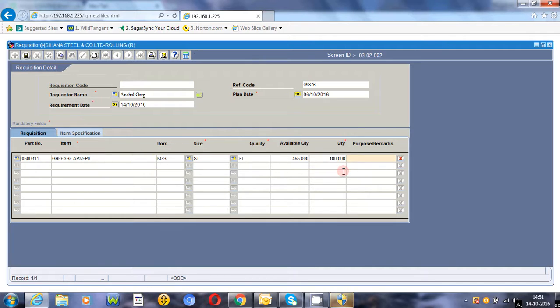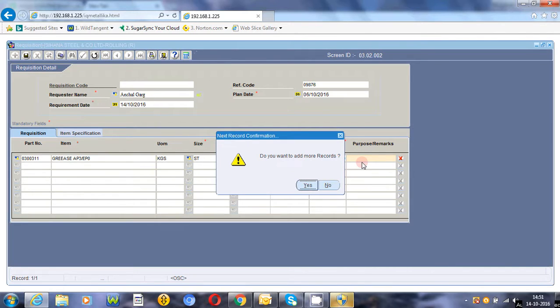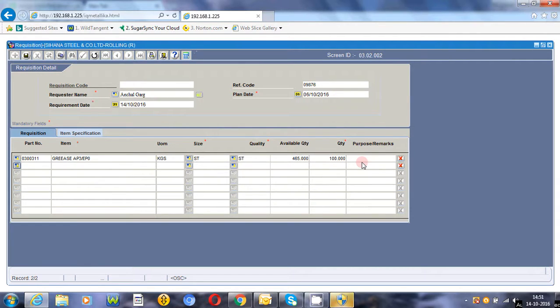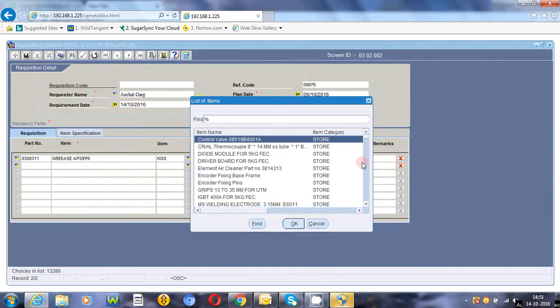When I press enter, it takes me to the purpose and remarks column. The purpose and remarks column is for your reference. You can skip it because it's not mandatory, but if you want to add any remark or purpose, such as why you want to use grease or in which process you are using it, you can mention it here. Now again press enter and the system will ask, do you want to add more records? I'll say yes. Now when I press enter, the list of items opens up again.